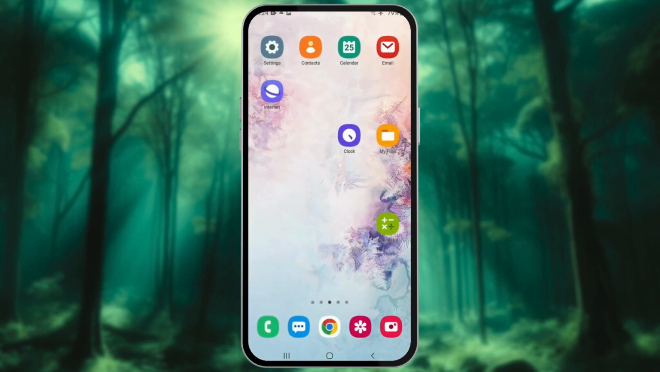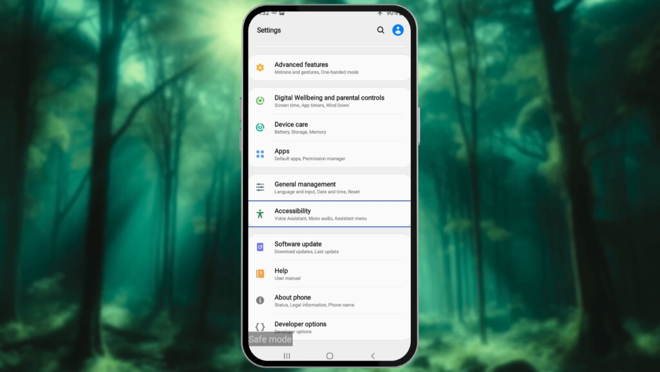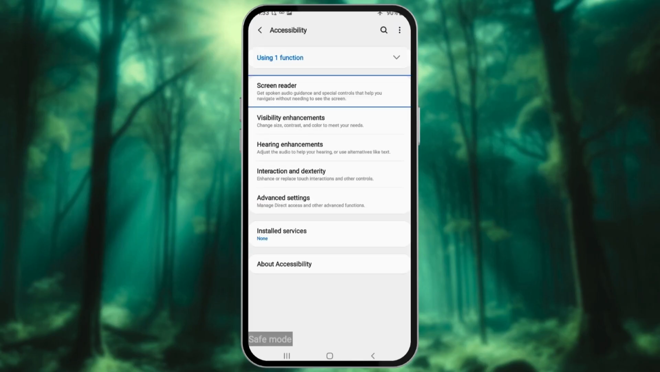As soon as the device starts rebooting, quickly long press the volume up and volume down buttons simultaneously until the device enters safe mode. You can now go to the accessibility settings and locate the Talkback or screen reader option.